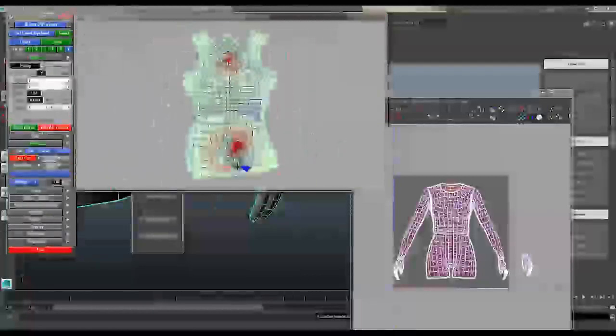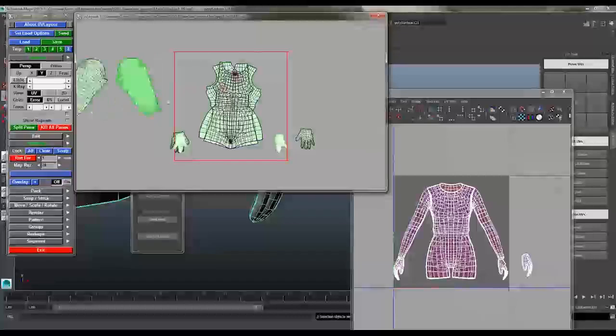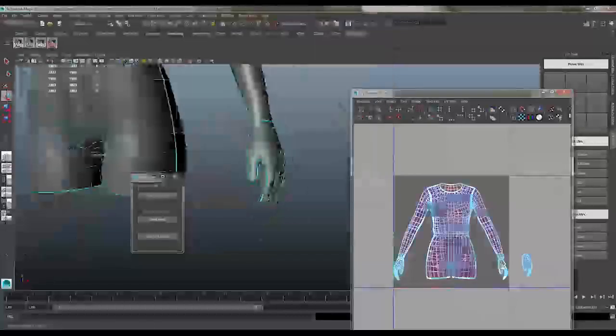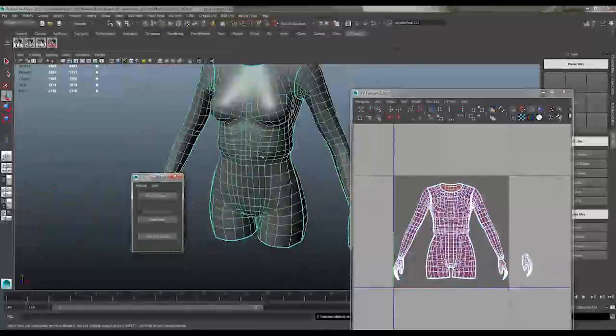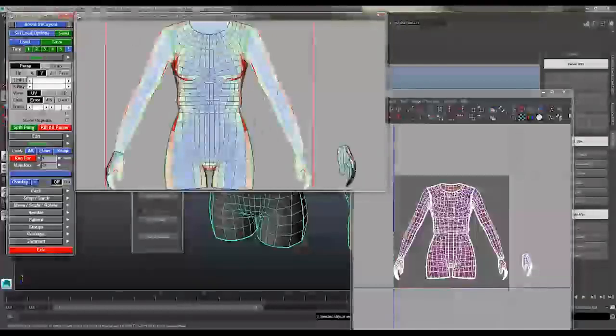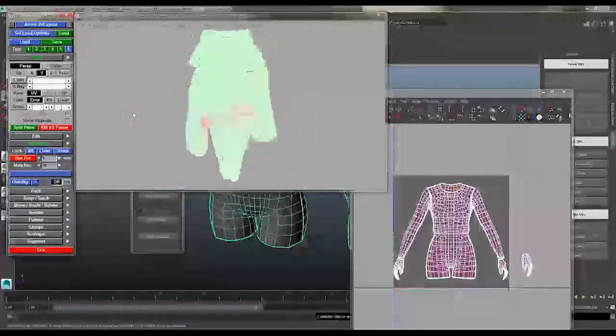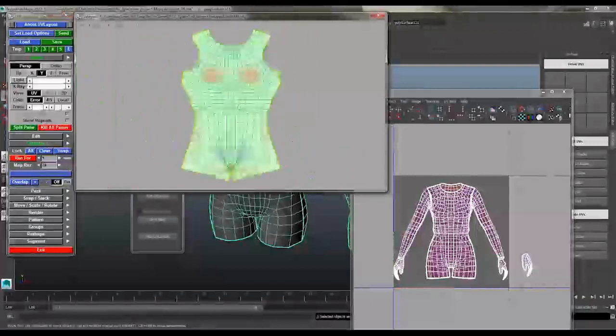And once you're in UV Layout, you can just go into optimize and run. This will unfold all your UVs so you can see them flat. Here you can see I forgot to cut a seam, so make sure you cut all your seams. And hit run again.